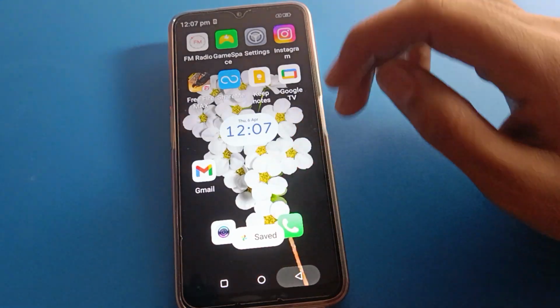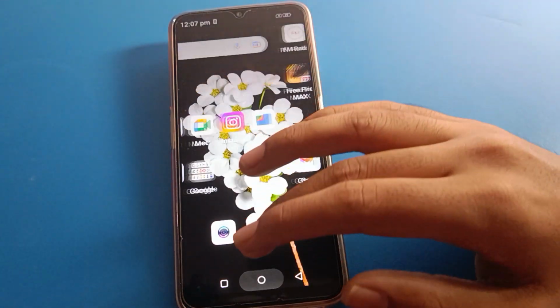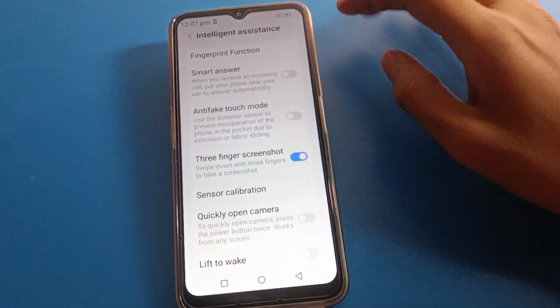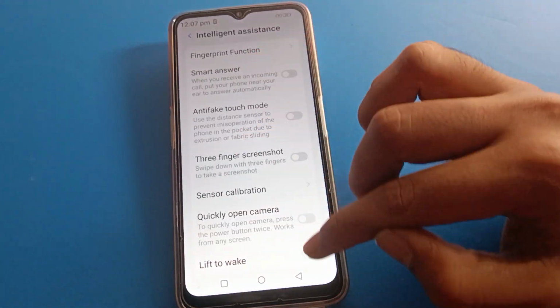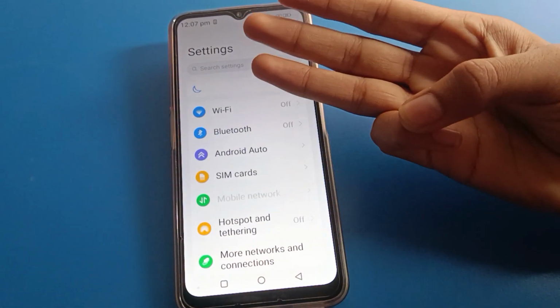So like that friends, we can take a 3 finger screenshot in Lava mobile. And friends, if you don't want to take a 3 finger screenshot, again click here on 3 finger screenshot to turn it off. After turning it off, friends, we cannot take a screenshot with 3 fingers.